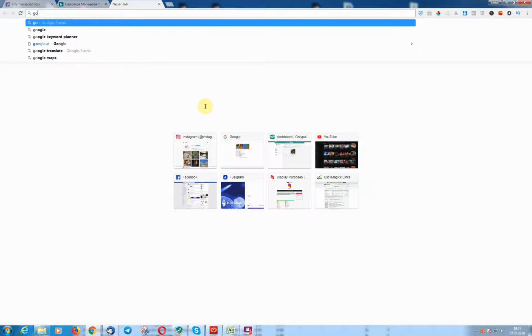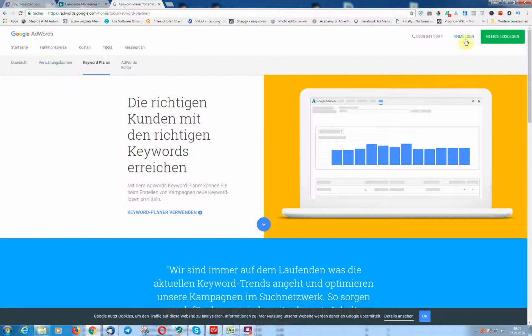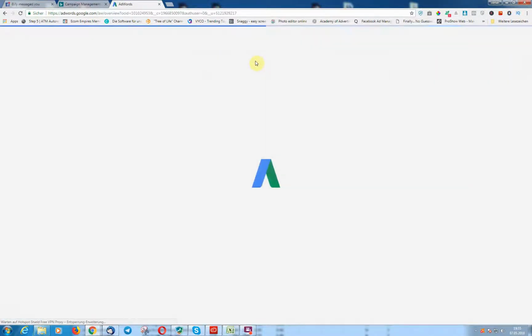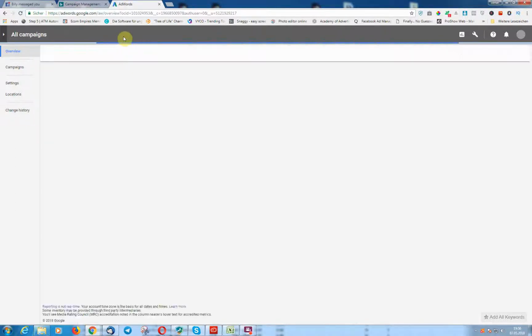Google Keyword Planner. So Google Keyword Planner, here we got him. Sign up. If you do not have an account yet, just create one. Really simple. Okay, now it's still loading. Loading. It's slow today. Really slow.